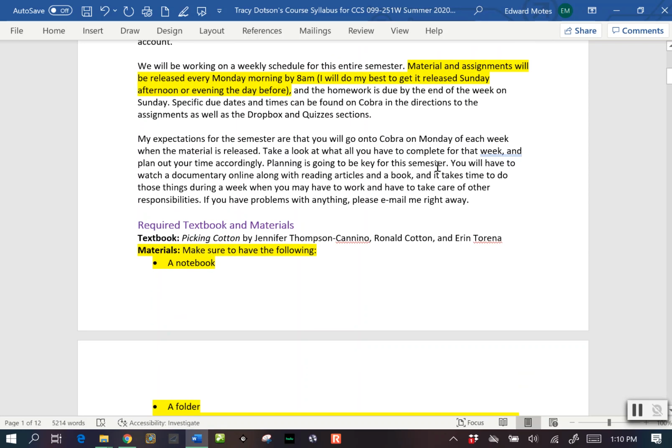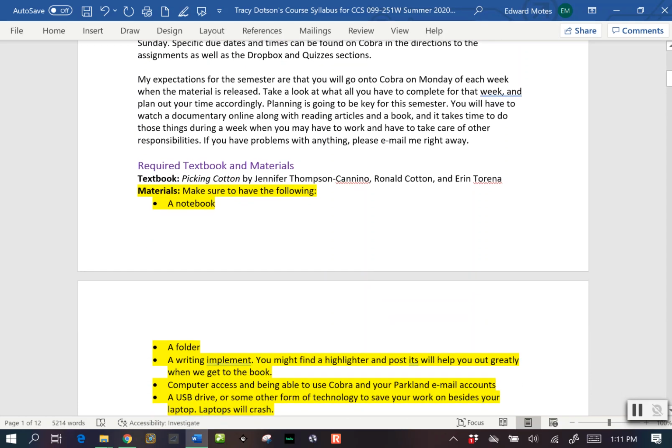My expectations for you this semester is that on Monday mornings you will go on there, check out that week's materials and assignments, and plan out your week accordingly. Don't leave everything to the last minute. Okay, it's important that you do little by little throughout the week, and then if you have problems, you can email me with questions.